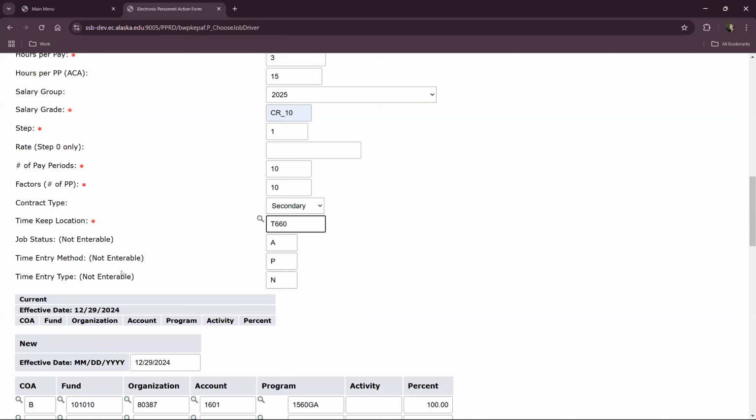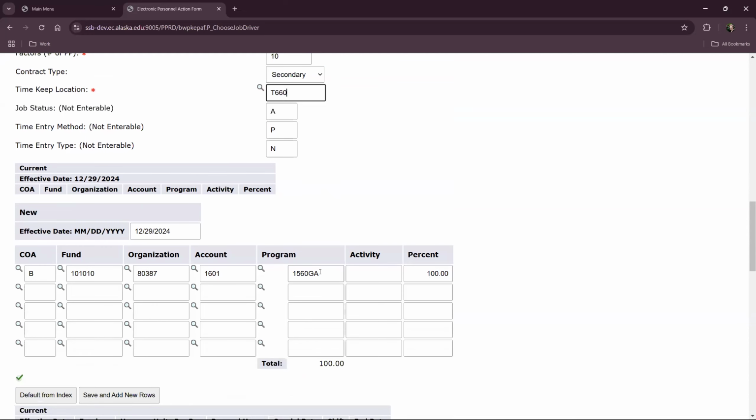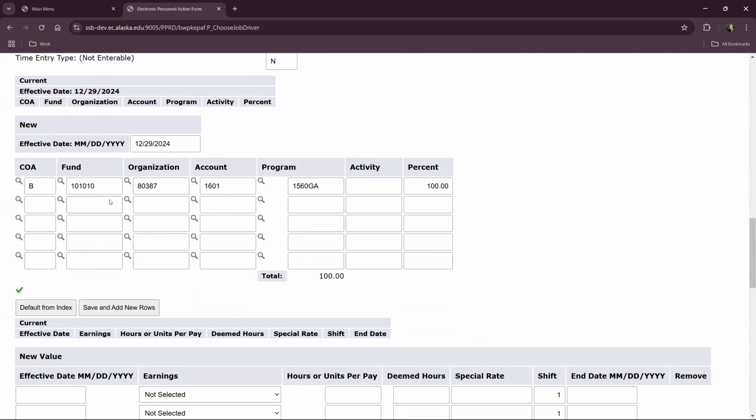The next 3 fields, again, are not enterable and default in with the coding that's needed for this EPAF. The next section is for the funding information, and effective date should match the query date. So in this instance, 12/29/24. The fund has defaulted in with a pooled statewide fund, and you must update this to your department's fund and org information for this particular assignment. If you submit this EPAF without updating the funding information, the EPAF will be returned to you by personnel for correction.